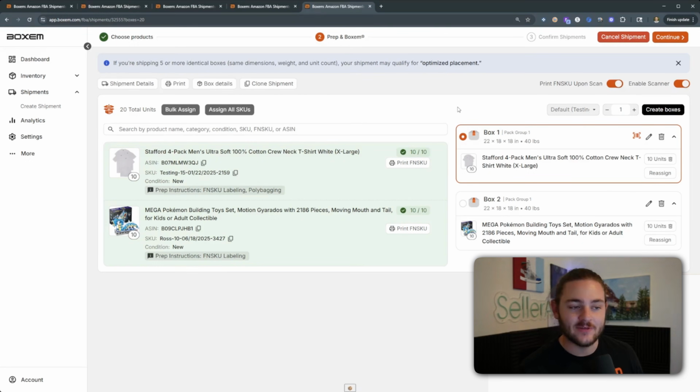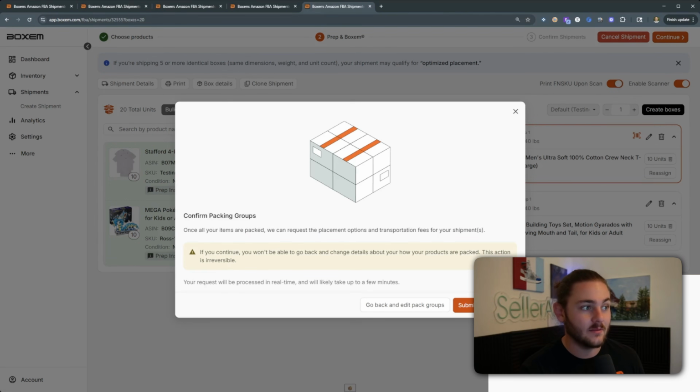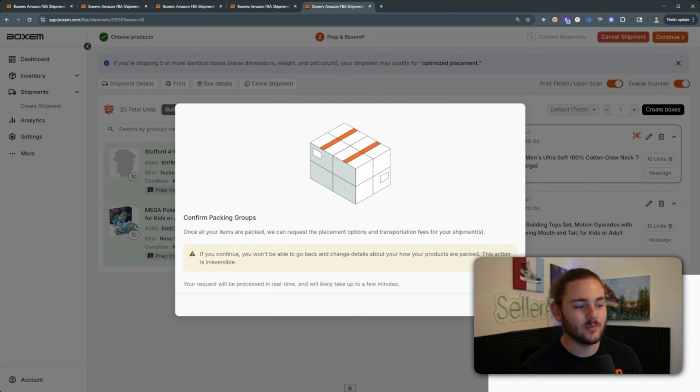So now that we've got everything added to boxes, we've got the weights confirmed, we've got the dimensions confirmed. For this, you will need a shipping scale and a tape measure, that kind of thing. Again, very cheap supplies that you can get on Amazon. But now we've got it all boxed up. We'll go ahead and continue on. And now we're basically just going to get the labels and formalize things with Amazon.